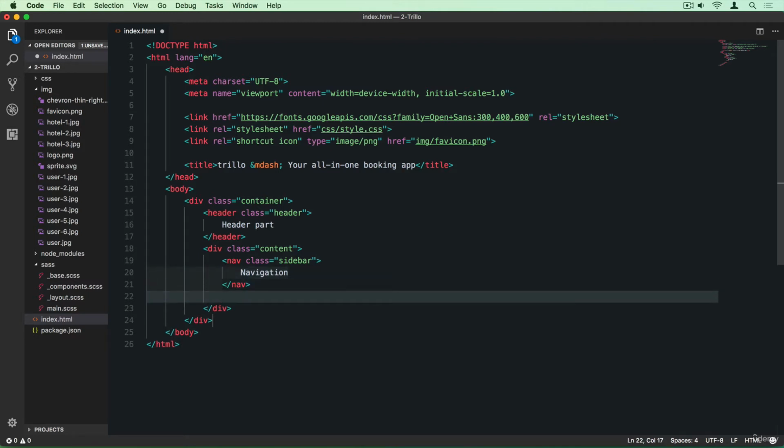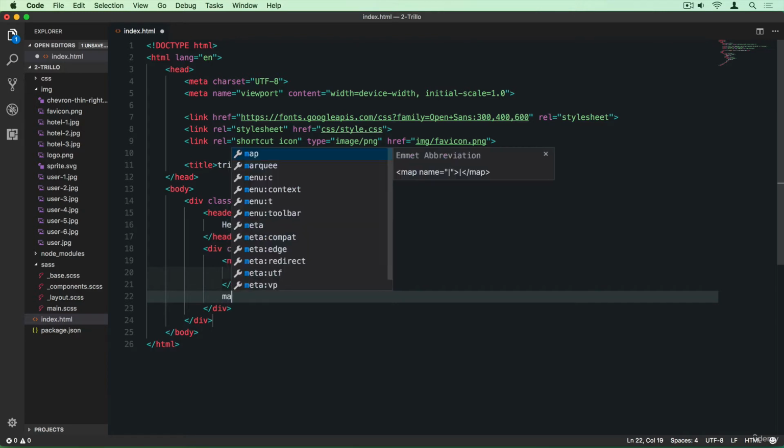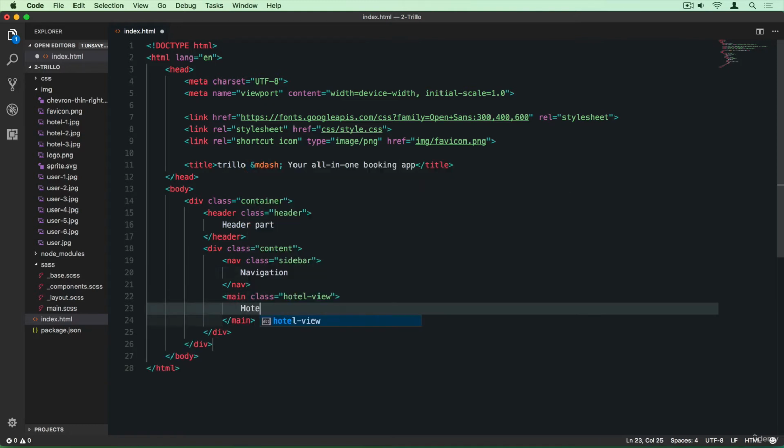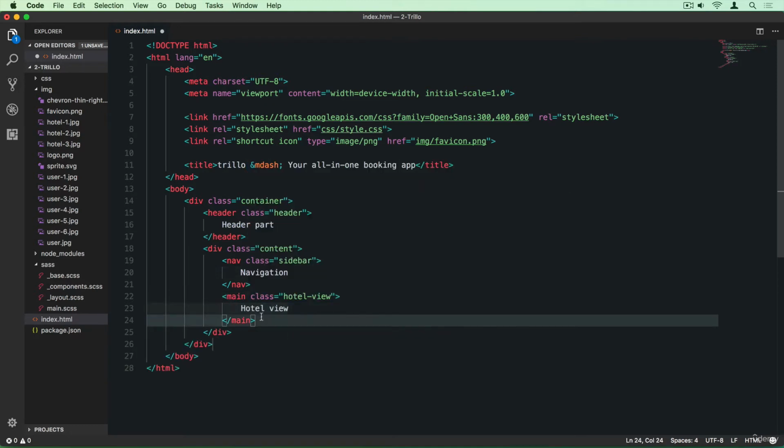And then we have the hotel view. And this time I'm using the main HTML5 element because I think this is a perfect element, because as the name says, the main element is where the main part of a website or a web app goes. And in this case, that's clearly this hotel view. Okay, and so main is perfect here. So hotel view. And that is already our overall layout.